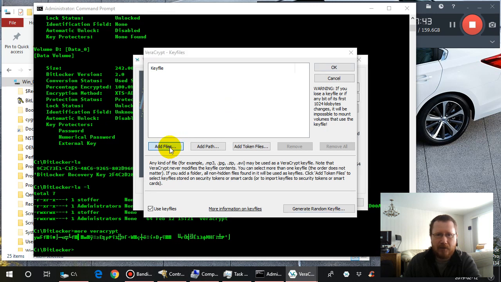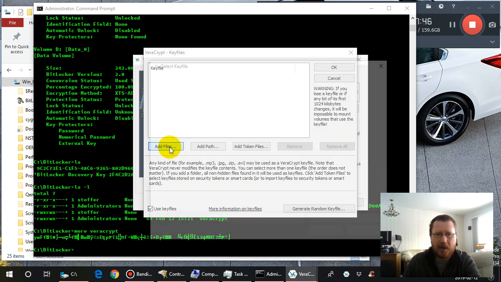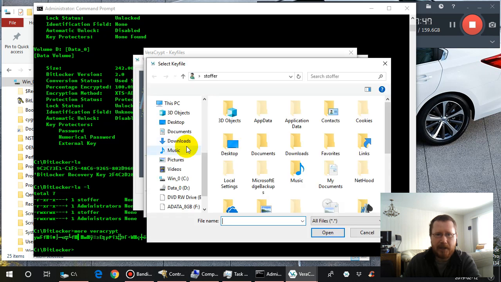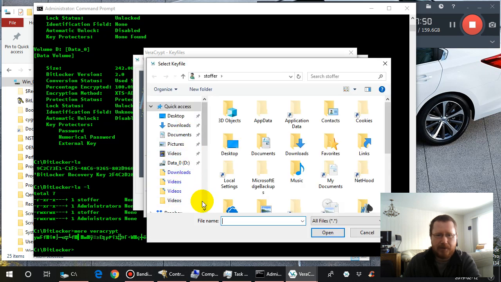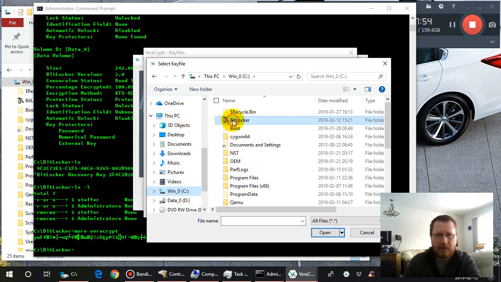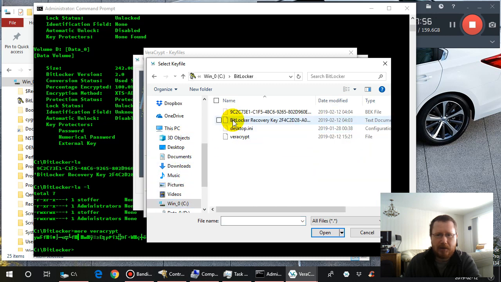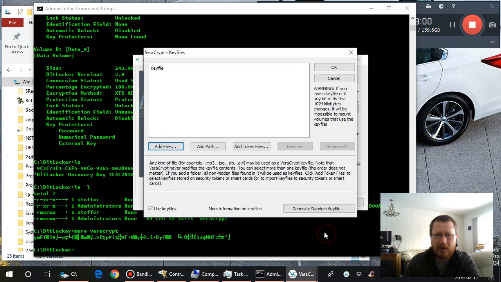So we save the key file, so we can close this window, and we can add a file to the encrypting of our flash drive. So select key file, we go to the C drive, BitLocker directory, and select our VeraCrypt key file. So I guess I should have chosen a bit more of a user-friendly name.